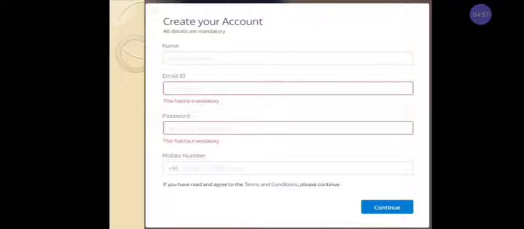First, you have to fill in your name, that is the customer name. Next, you have to put your email ID, that is Gmail. Next, you have to fill in the password. This password should have capital letters, small letters, special characters and numbers. If you use all of these, your password will be very strong. And next, you have to fill in the mobile number, that is a 10 digit mobile number. After filling this in, you can click on the continue button.